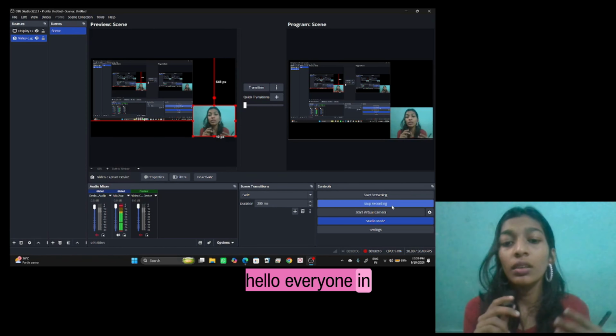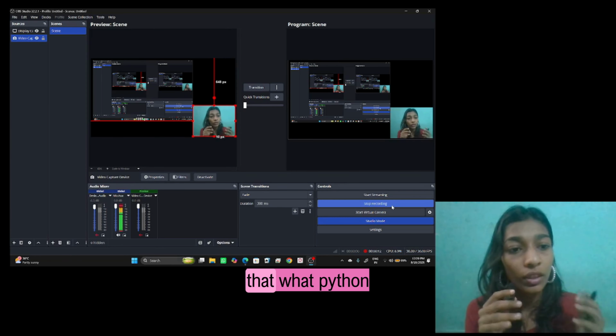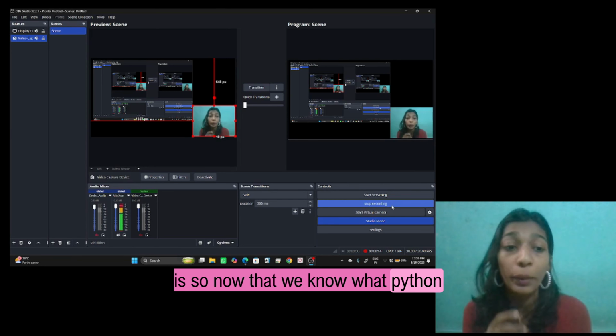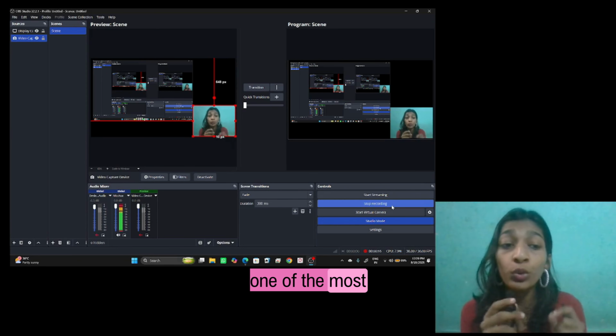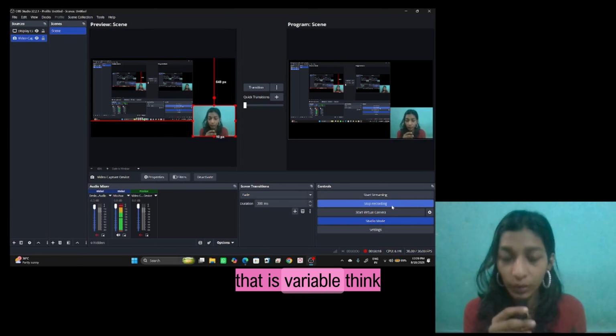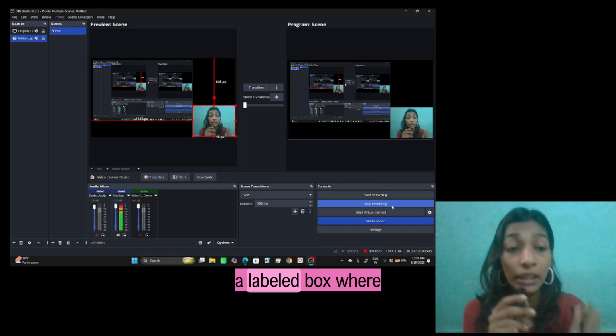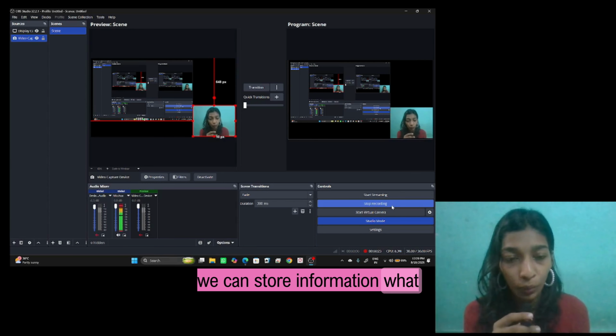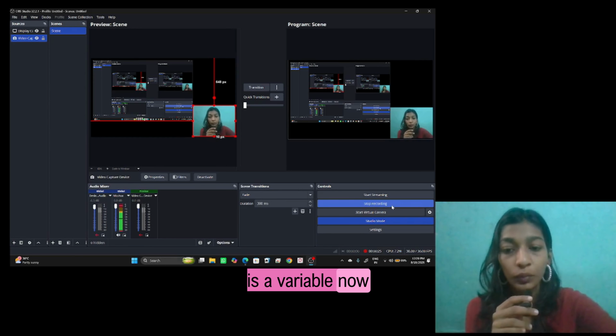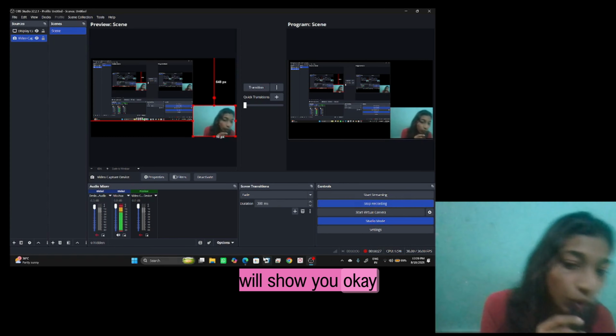Hello everyone. In the last part, we understood what Python is. So now that we know what Python is, let's understand one of the most basic concepts in programming, that is variable. Think of a variable as a labeled box where we can store information. What is a variable? For example, I will show you.